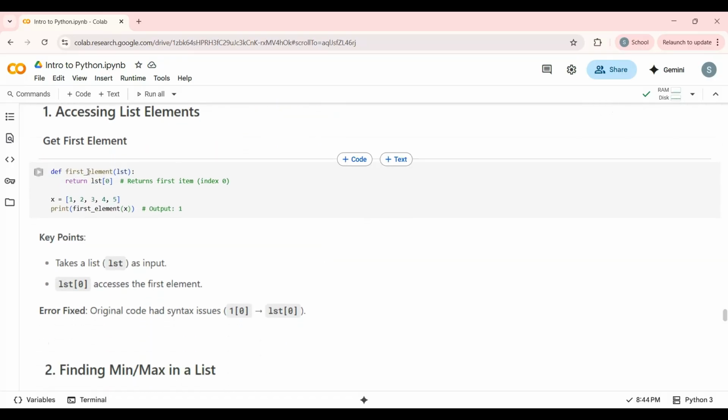Next up, you have accessing list elements. So if you define a function first element and you give the parameter as list, and then return list[0]. So list first element is list, and then you're taking the first item of the list. This is what it is returning. So let's say we have defined x, which turns out to be a list. So if we print first element of x, what is it going to give you as the output? It's going to give you the 0th placeholder, which is 1. So output is going to be 1.